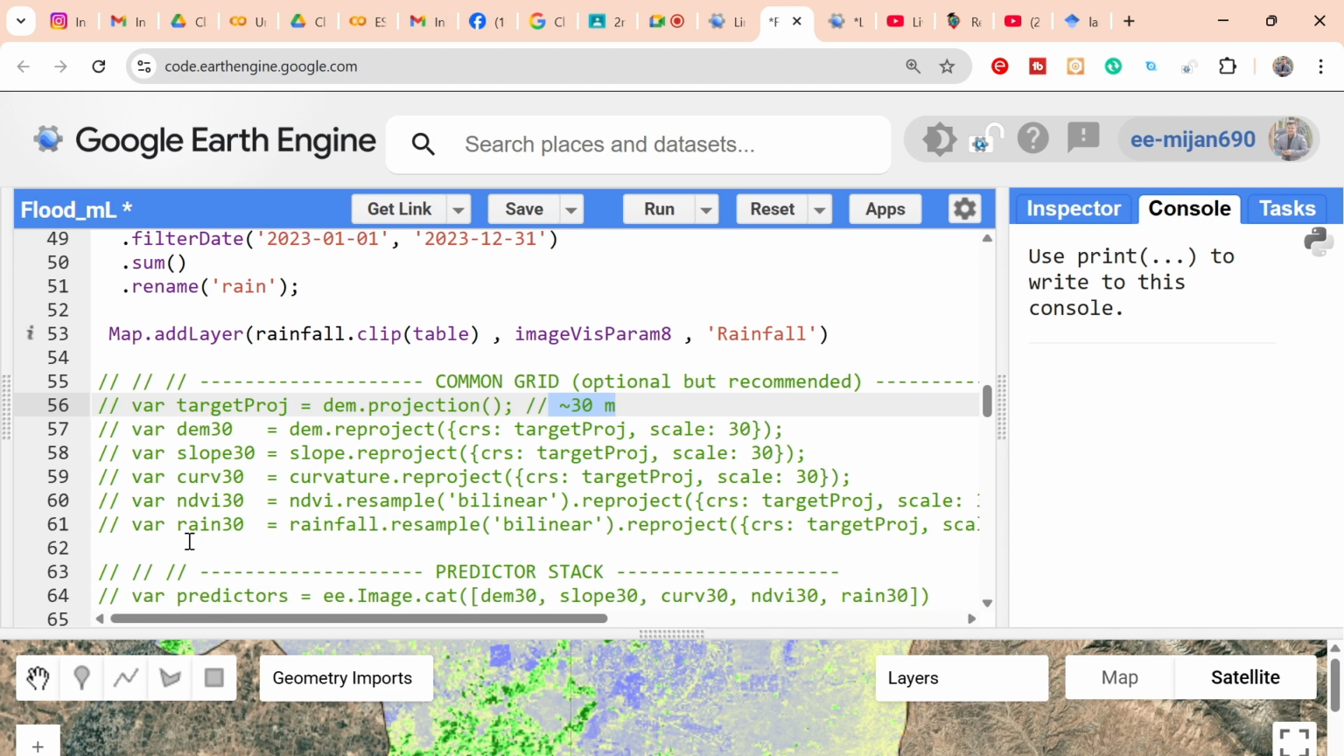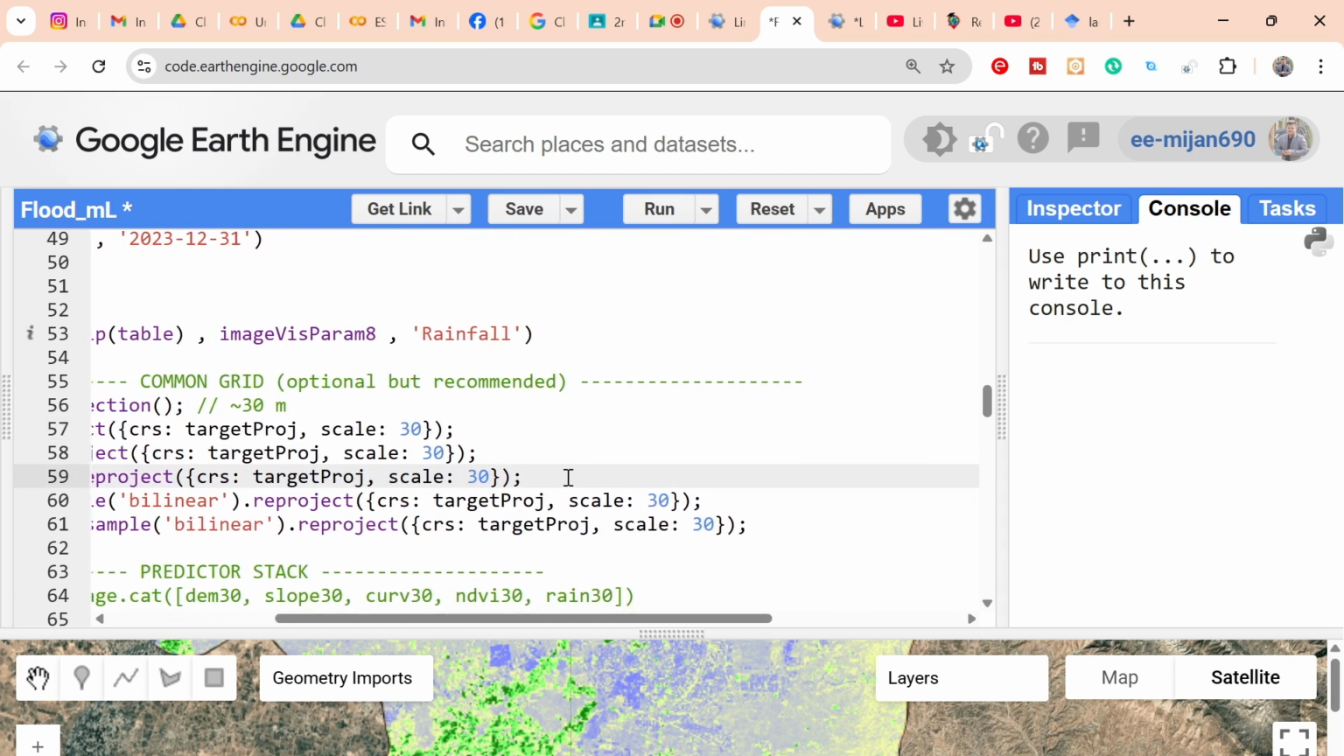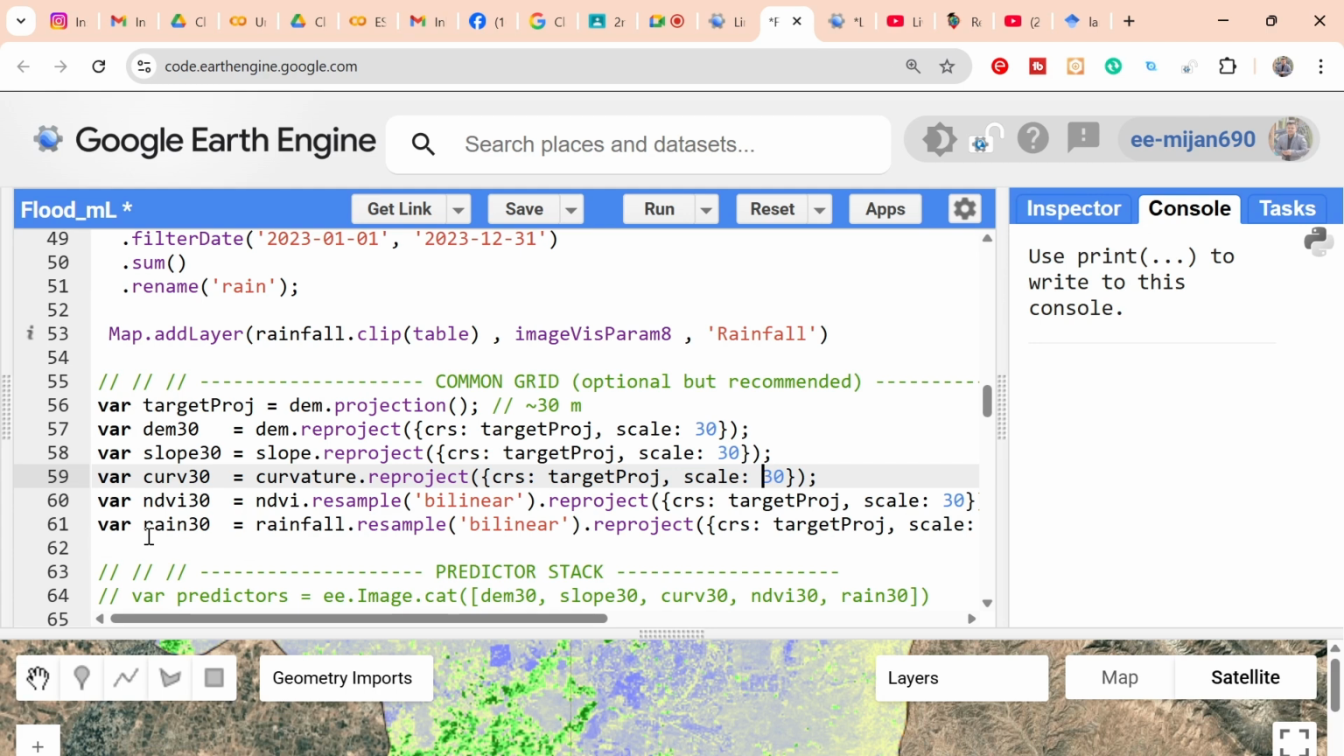So further we apply this code to reproject. We reproject using a 30-meter scale. All datasets are reprojected to the 30-meter scale, because different datasets have different pixel sizes. When I make the common grid, I reproject all data: DEM data, slope data, curvature, NDVI, rainfall. All of those I keep at 30-meter resolution.